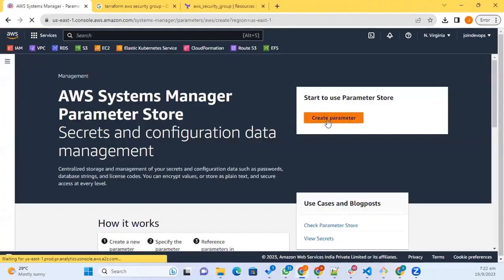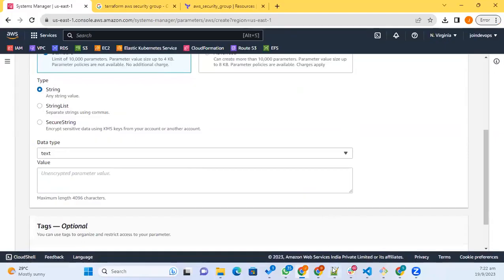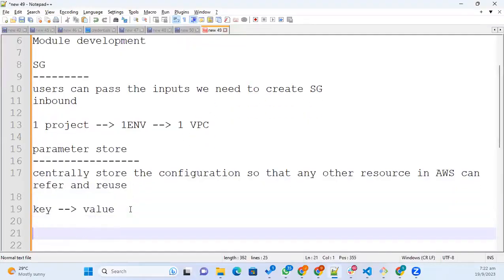Just click on create parameter. You need to give the name and then value. That's it. This is again a key value pair. Okay. What is the key? What is the value? How you store the key is very important in parameter store, because this AWS account can be used by multiple projects like RoboShop, Amazon, Flipkart.